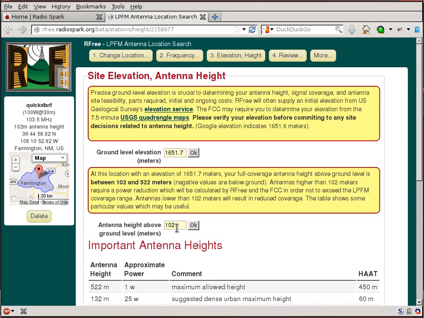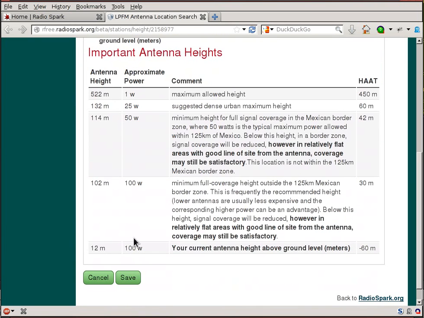But I know that's not going to happen. I'm going to put a 30-foot tower on top of the library, and I measured it, and that's going to put the antenna at 12 meters. So I'm going to put a 12 in that box. When I scroll down here, you'll see that the 12 is now in this table showing your antenna height. I'm going to save this and let RFree figure out, is this still a good situation? And it probably will be. We just lowered our antenna. We didn't move it. Everything should be fine.